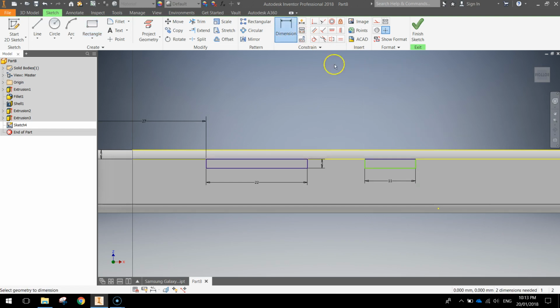Now we're going to dimension the right edge of our volume button with the left edge of the Bixby button. And it needs to be 7 millimeters apart. So the two buttons there, 7 mils apart.